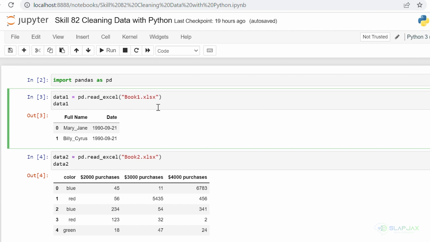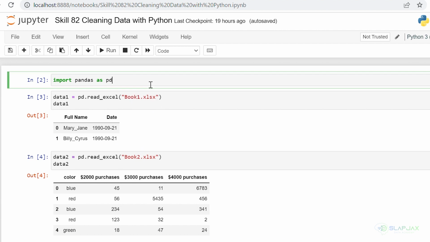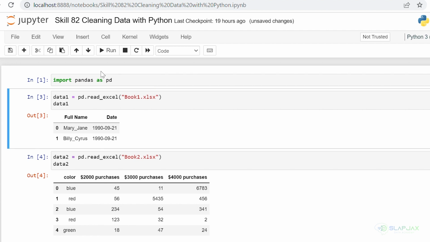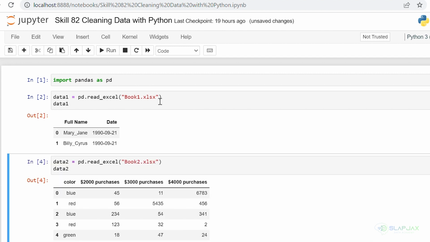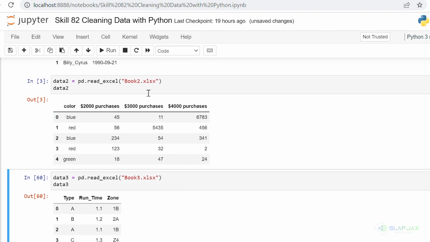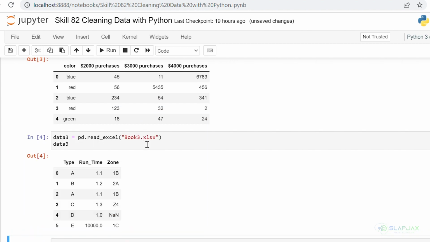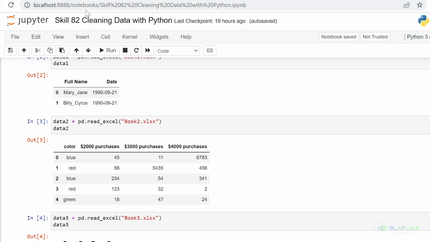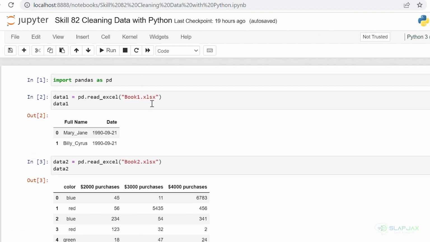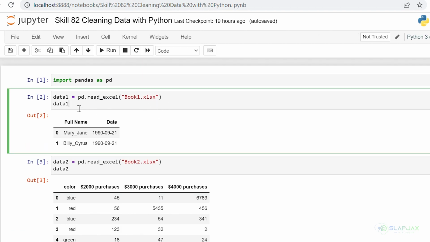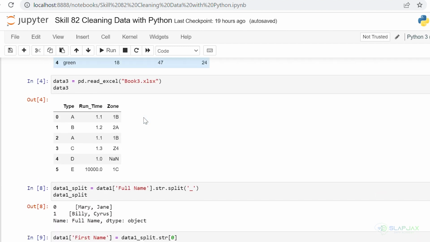First, I'm going to import pandas as pd, and the alias is pd. I imported data1 using the read Excel file. I imported book2 and book3, and I named them data2 and data3. Make sure you upload these sheets inside Jupyter Notebook before trying to run this, or otherwise it will not work.